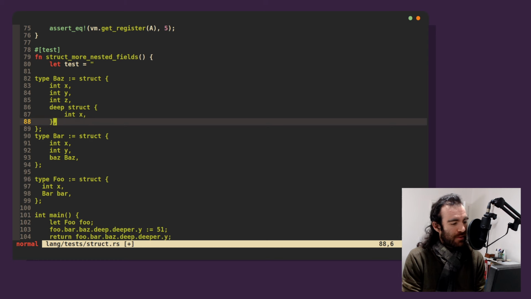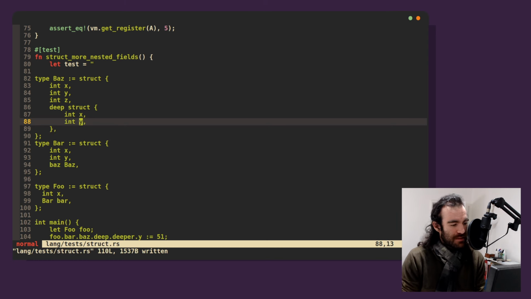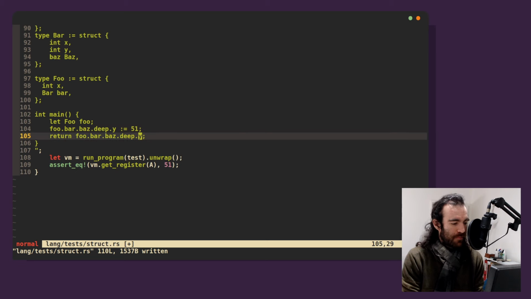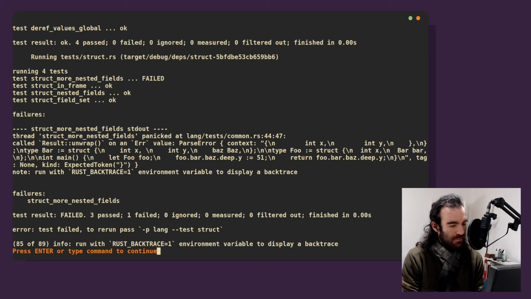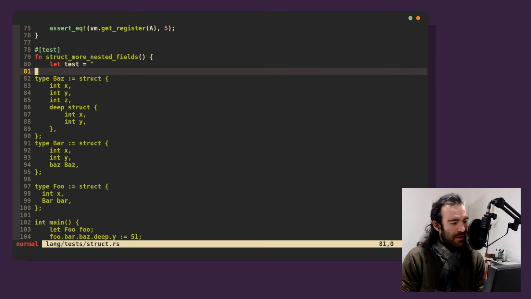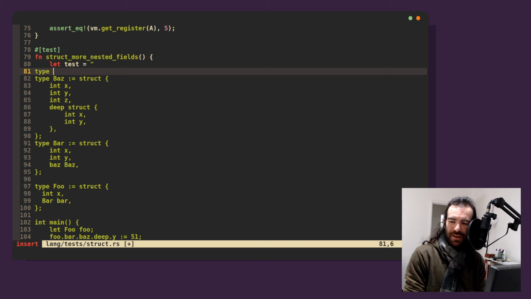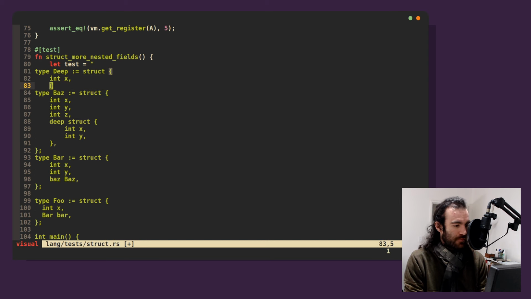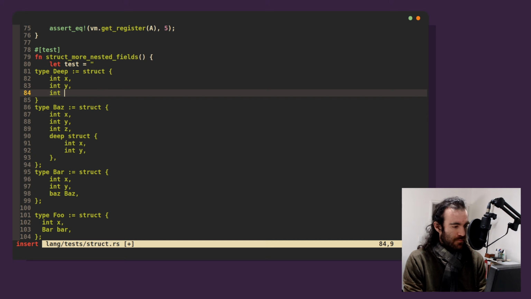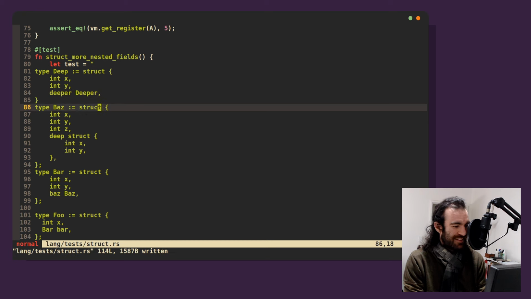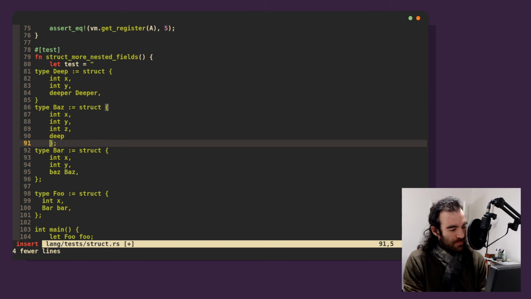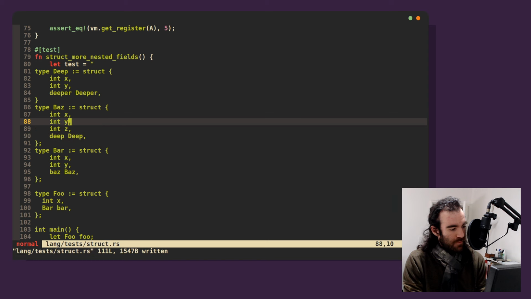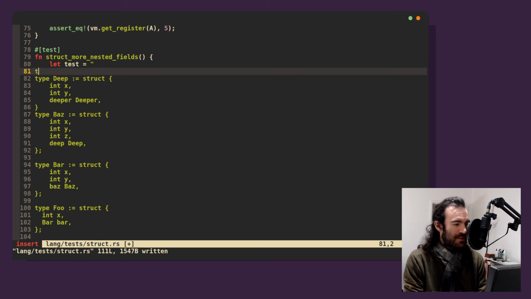Let's just try one deep and see what happens. Let's get rid of deeper. Yeah, still doesn't love this. Okay, that's okay. We'll do it without the anonymous struct for now. We'll write a test for that too, but that's not the point of this test. Oops, deeper, and deeper is going to be a deeper. Cool, and deeper is going to be, again, the same thing. Type deeper.